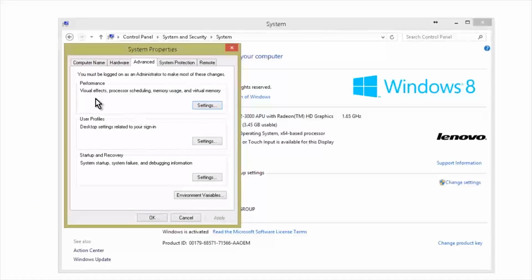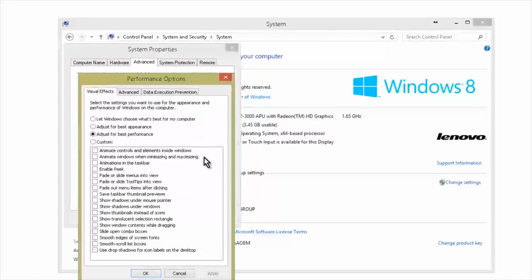Now, what you want to do is, first of all, we're going to go into visual effects here. And what you want to do is adjust for the best performance if you haven't already done this. Okay, so that turns off many of the animations. Okay, so now that we've done that, the next thing you want to do is go over to advanced.